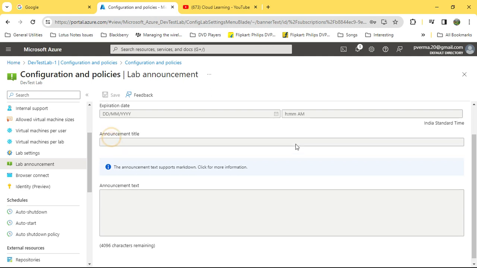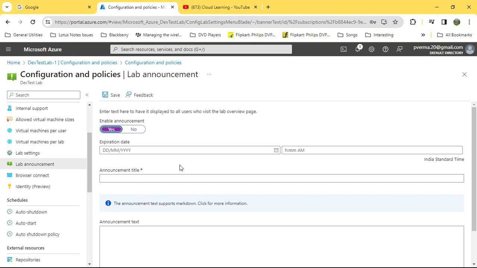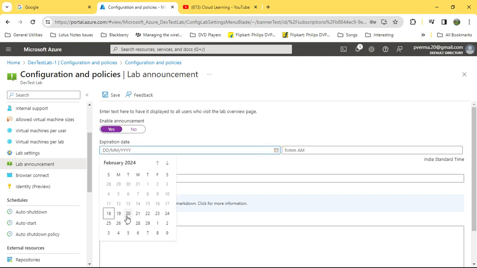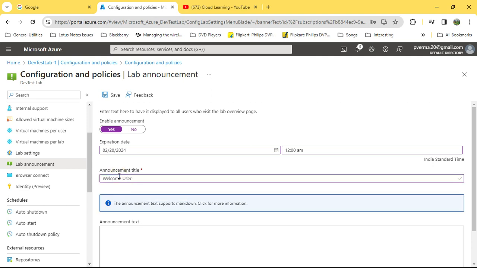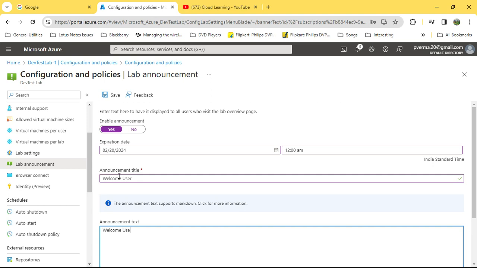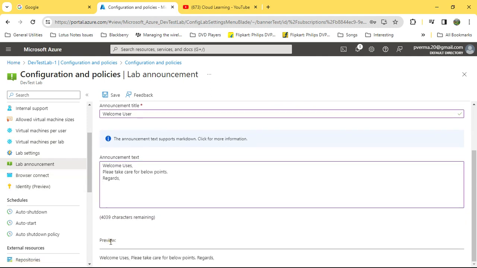You can mention there, suppose I say, welcome users, please follow, please take care of low points, and you can specify the things which you want, right? So these things you can do. This is interesting, right? So here is the preview your users will get.